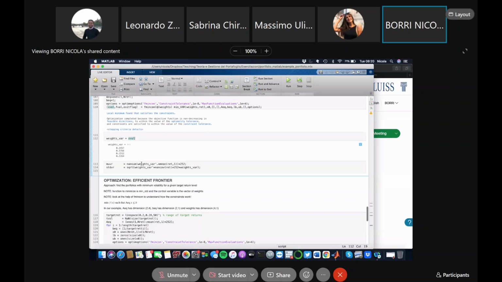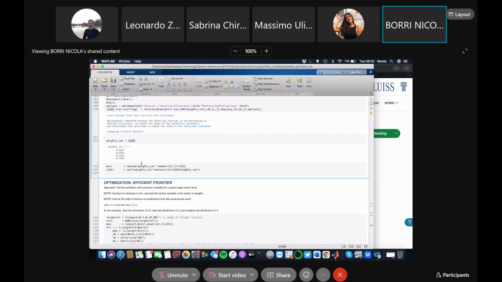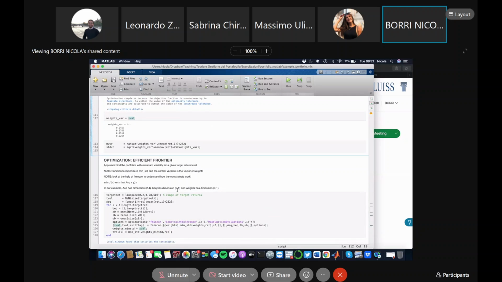Now, the last thing we want to do is compute what is called the efficient frontier. Some of you might have encountered this concept before. So what is the efficient frontier? I wrote here a 3-4 line description. We want to find the portfolios with the minimum volatility for a given target return level. What does it mean? It means that I give you many values for returns like 0, 1, 2, 3%. And for each of these values, the efficient frontier will return the portfolio with the minimum volatility. So basically, given a return, the minimum volatility.